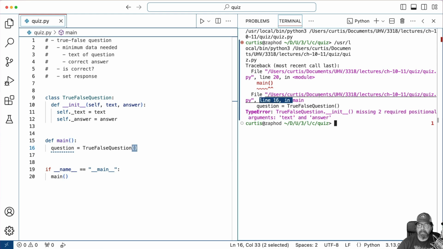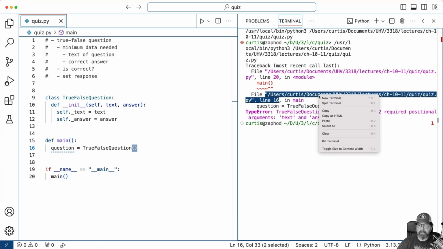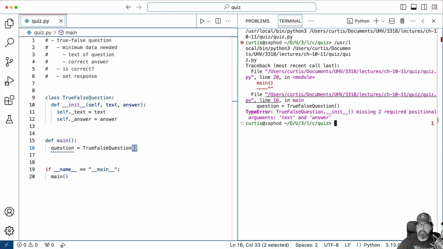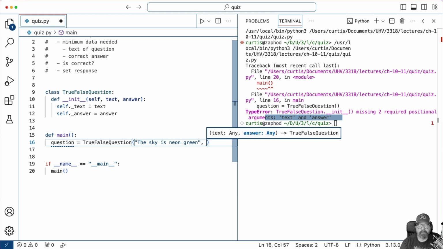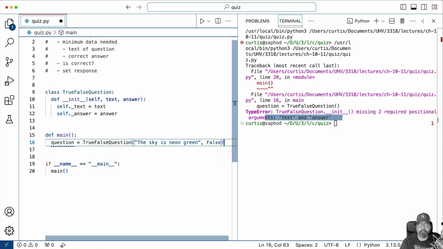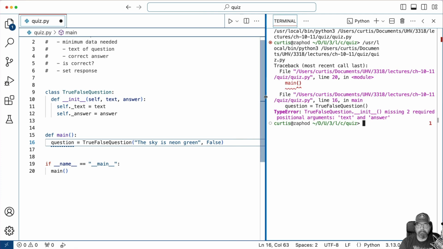Line 16 in main. If I click on it, how do I click on this? There used to be a way to, oh, there it is. So I click on it and it takes me to this line. So it requires 2 positional arguments, text and answer. So I'm going to go ahead and give that. So like the sky is neon green is the text and the answer is going to be false. Okay. So now I've got those 2 things set up like that.